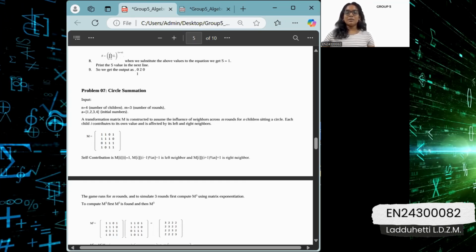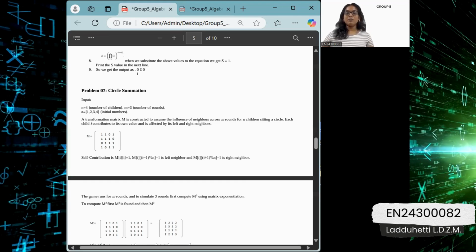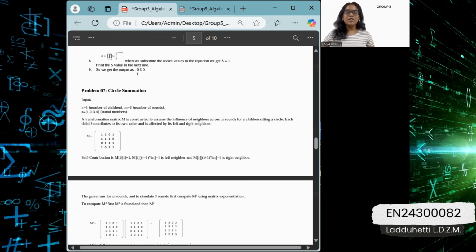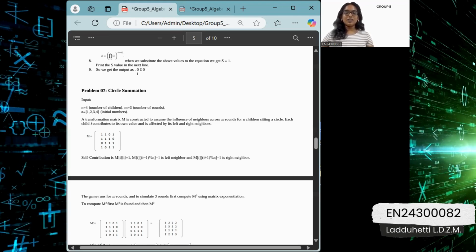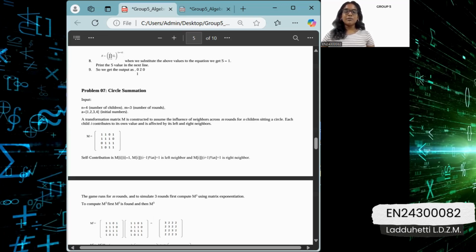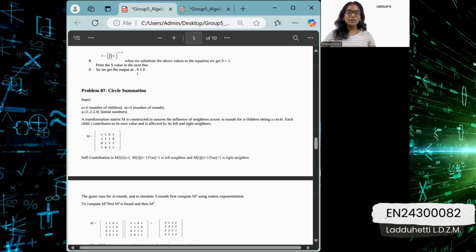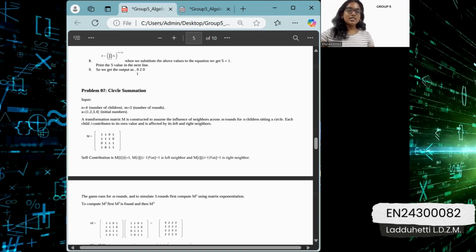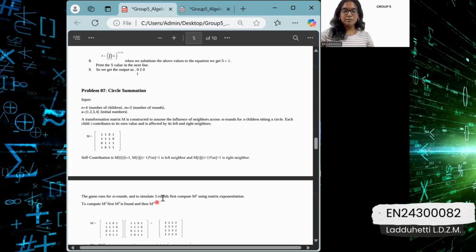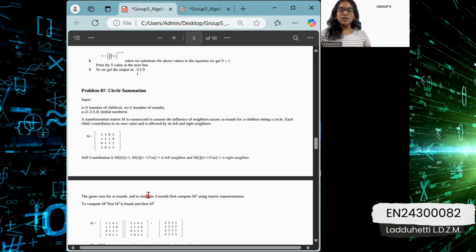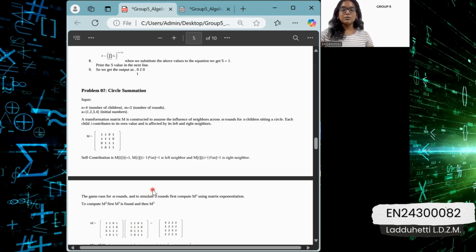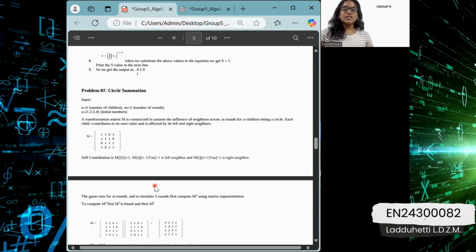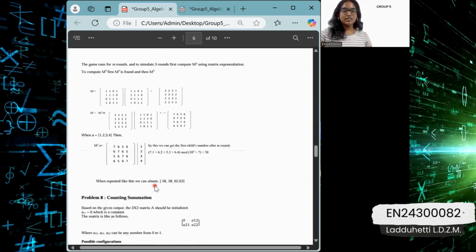The matrix is applied repeatedly for m rounds using matrix exponentiation, which gives the cumulative influence after m rounds. The final result for each child is calculated by multiplying with the initial numbers and taking modulo. For example, starting with 1, 2, 3, 4 and applying this process for 3 rounds results in 58, 58, 62.